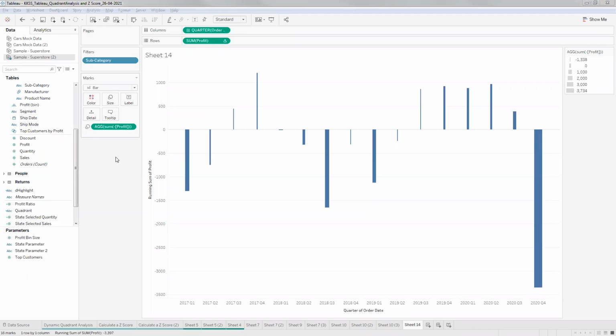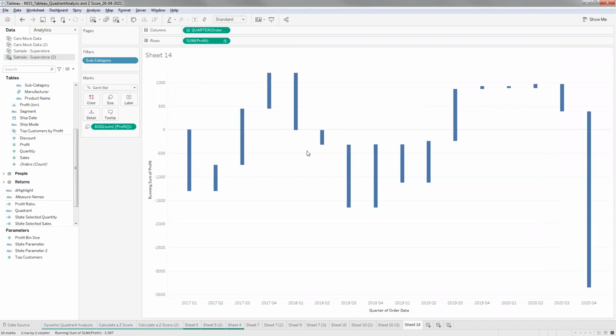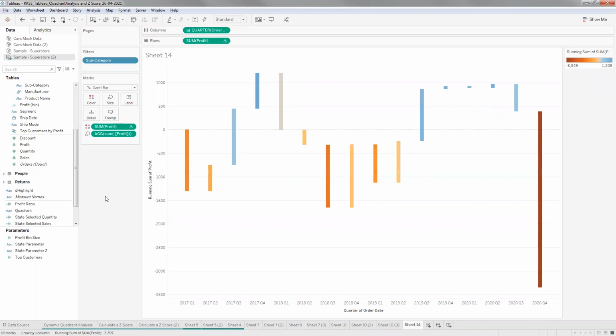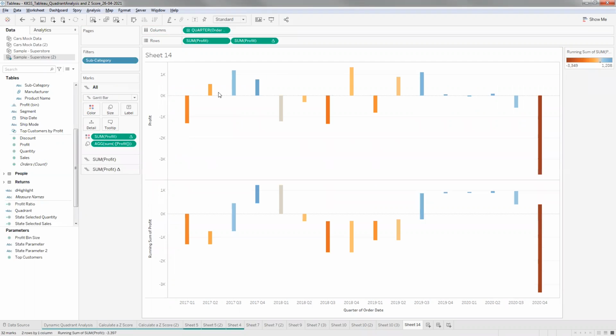Okay, let me change this to Gantt bar, and also let me pull this perfect color. Okay, so if you can see here, let me actually bring in my profit as well for study purposes.